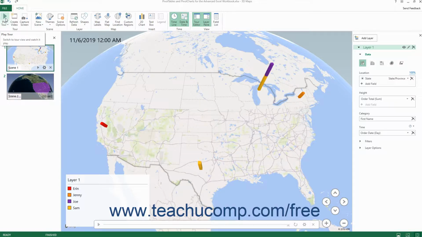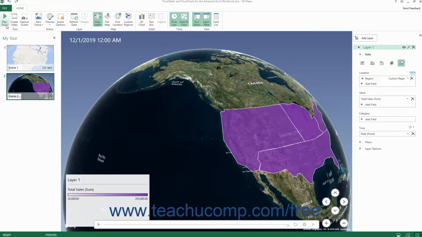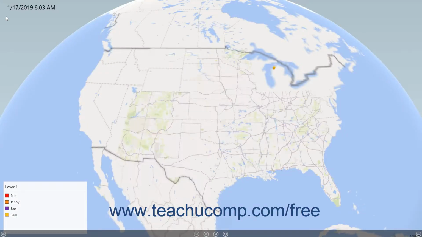Alternatively, to play the tour from a selected scene, click to select the desired starting scene in the Tour Editor pane. Then click the drop-down part of the Play Tour button in the Tour button group on the Home tab of the ribbon in the 3D Maps window. Then select the Play Tour from Current Scene command. The tour then plays in its full screen view.